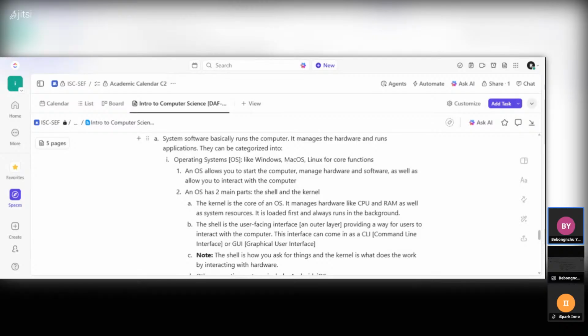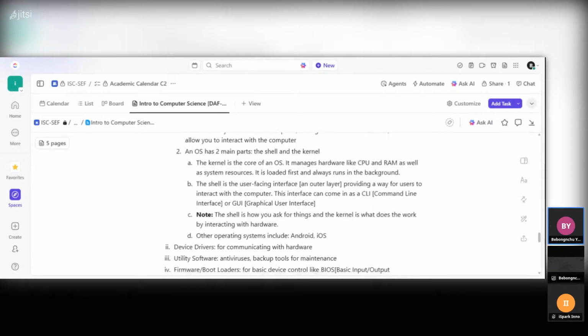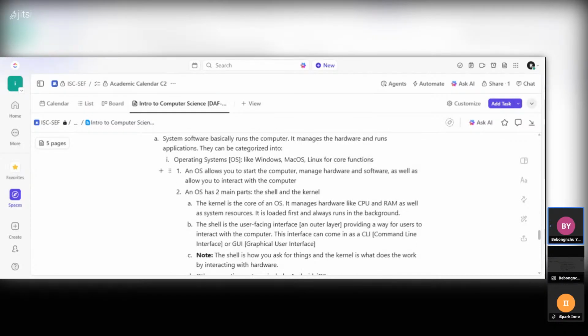So it can be categorized into what? Operating systems, which are, for example, the Windows operating system, Mac OS for these Apple laptops, Linux. Have you heard of Linux before? Linux has several distributions. Then also, why do we need the OS in a computer system? An OS allows you to start the computer, manage hardware and software, as well as allow you to interact with the computer.